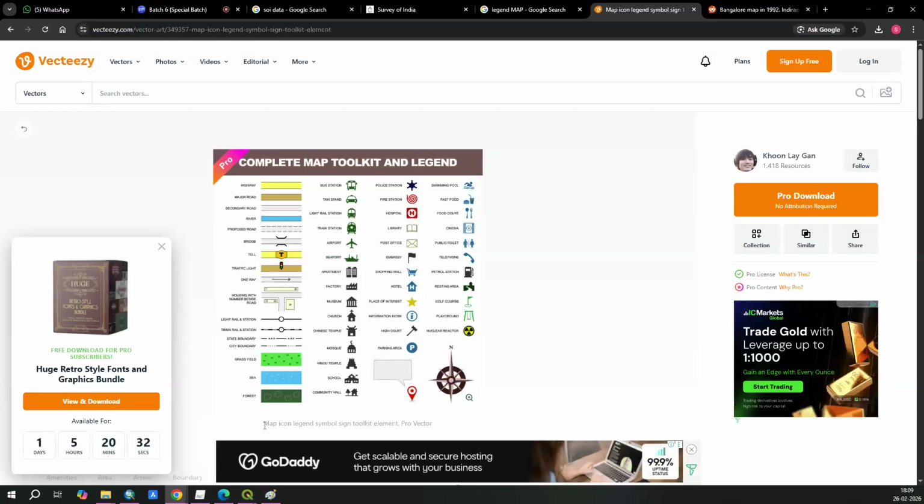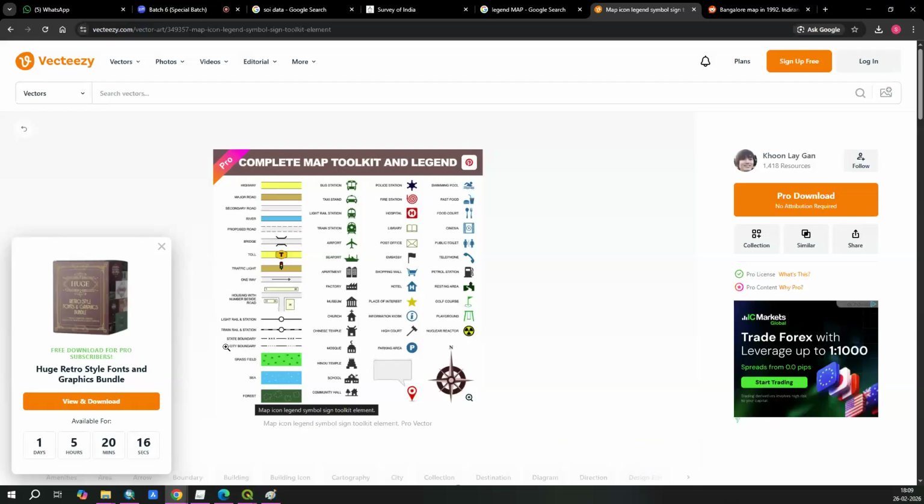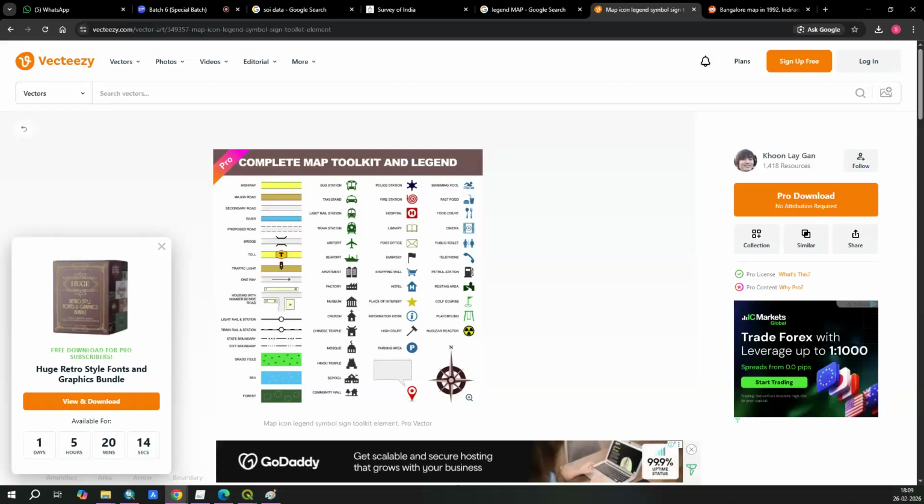The first thing will be the color you are using for each and every feature. The second thing will be the symbols you are using for each and everything. The third one will be the pattern hatch, for what land type you are using what pattern hatch. The next thing will be the line type for line features like railways and other things.